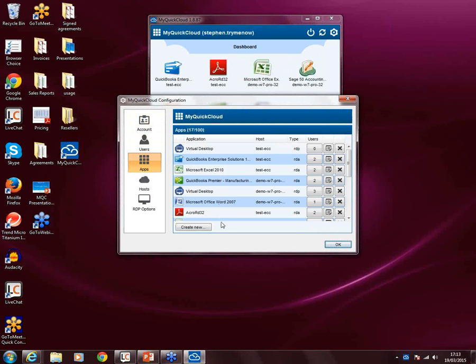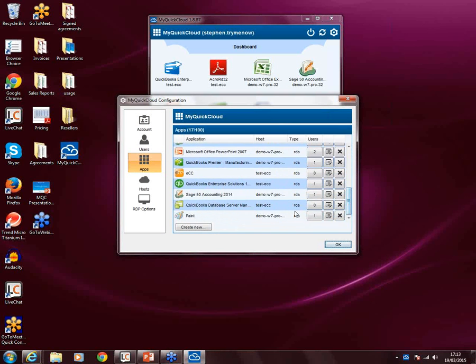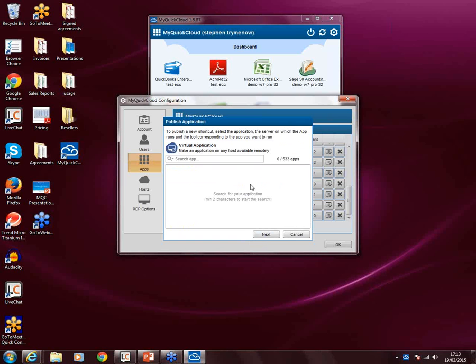Say I'd like to create a new application that's not in any of the applications here. Say I want to unpublish and publish applications as well. So either I can do a virtual desktop or a single application. What it does is contact all the hosts that I have on MyQuickCloud. So it's a server and a computer, and it equals up to 533 programs that I have access to.